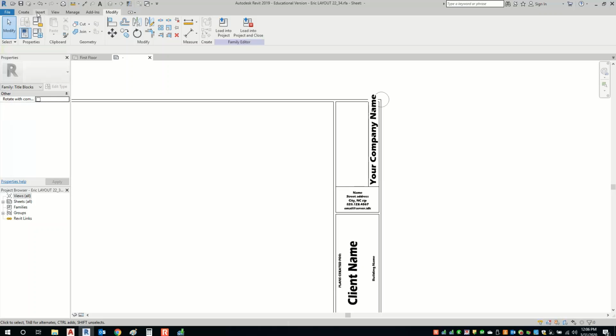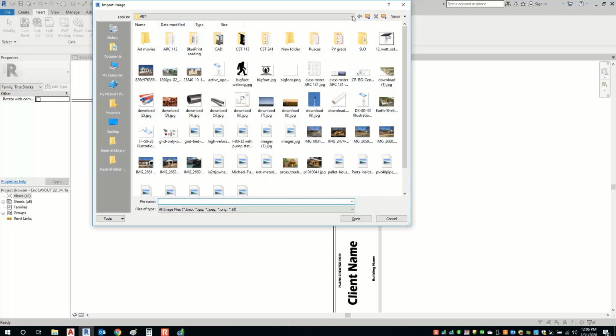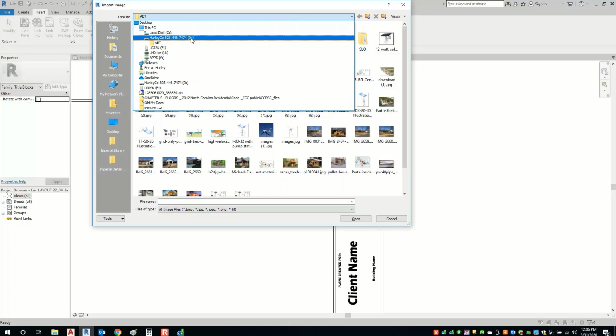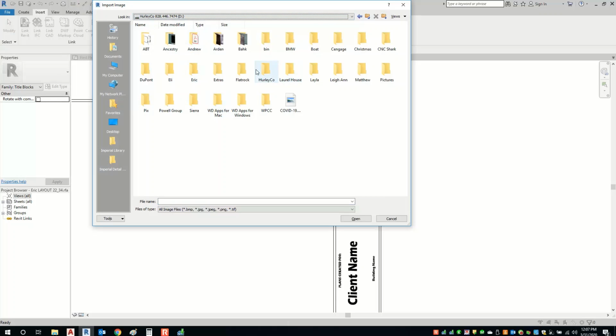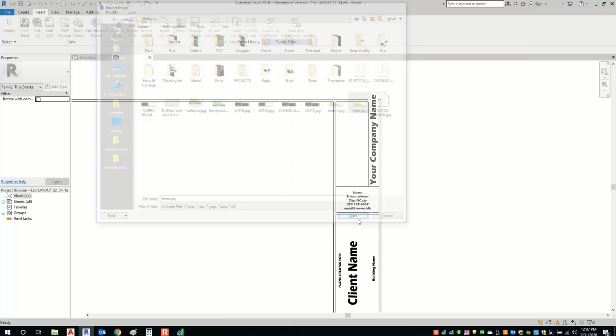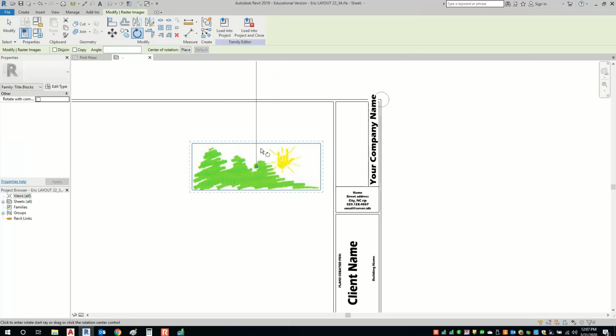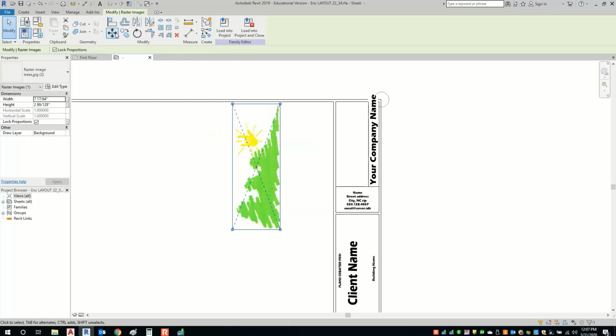Go up to Insert, Image, and then you'll need to go find your image. Hopefully you've already created one, and set your logo in there, and it'll just pop up like this, and we'll need to turn it. And then I'm going to place it in this little box over here.